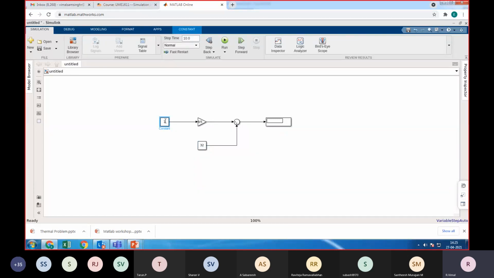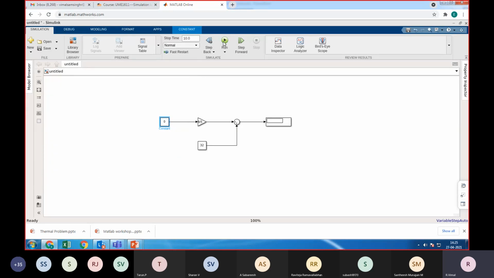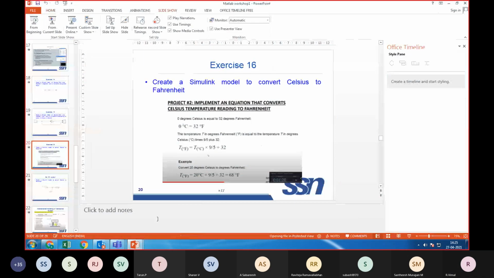Now I am giving the input as 0. So let's run the simulation and see. I click on run to simulate the model, waiting for the simulation to complete. See, I got the value as 32. 0 degrees Celsius, 32.